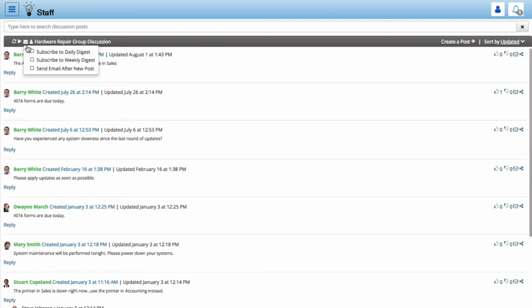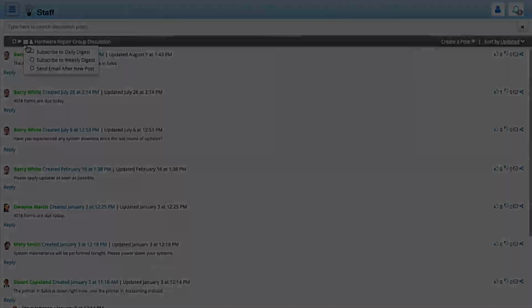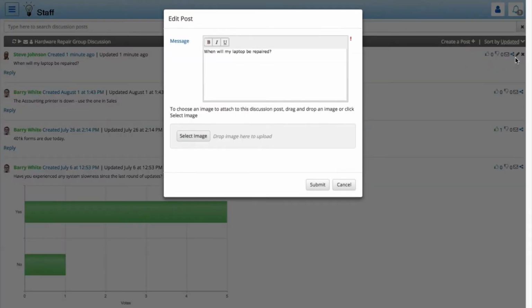The email will list the number of new posts and replies for the day or week, as well as a link to the discussion feed. The Send Email After New Post option enables a customizable email to be sent every time a new post is added to the feed. The Edit This Post option or icon will appear for 15 minutes after a post is entered if a reply has not been posted.